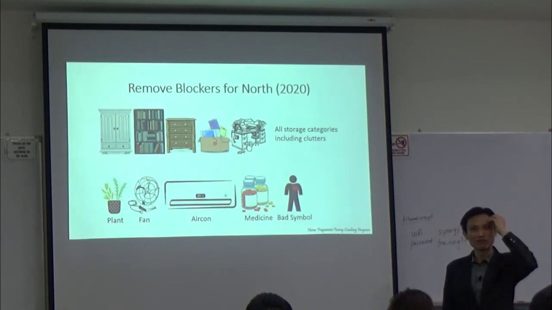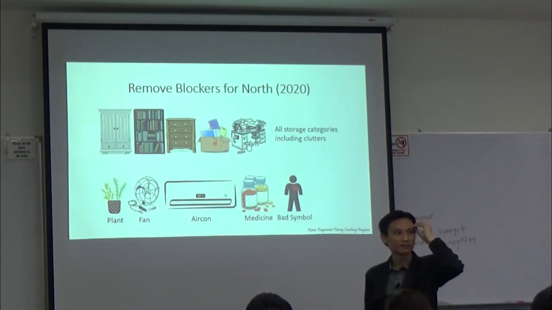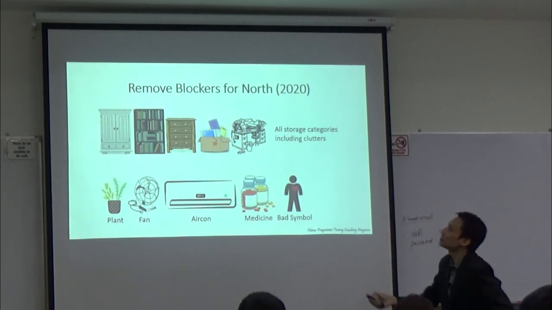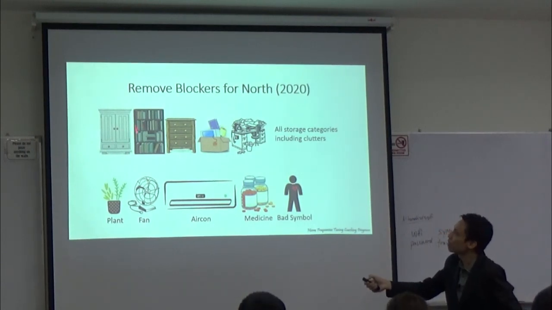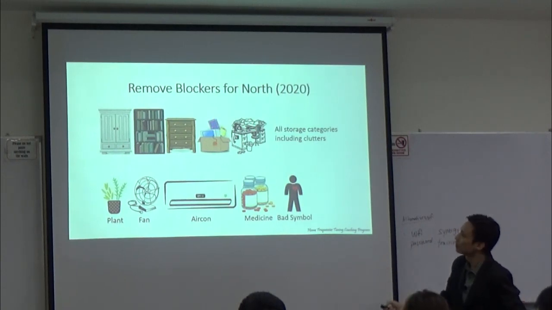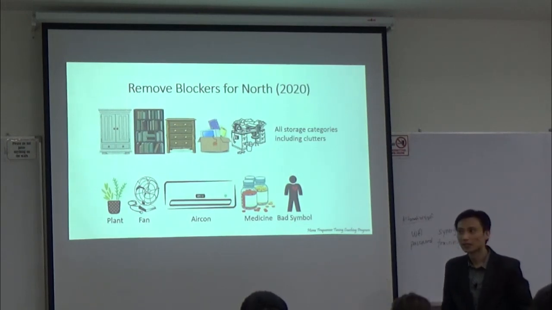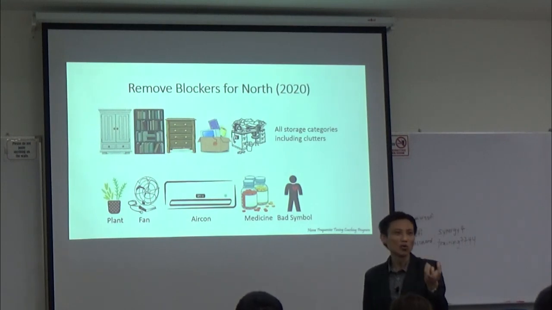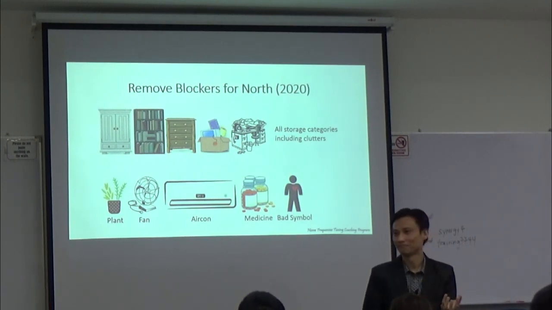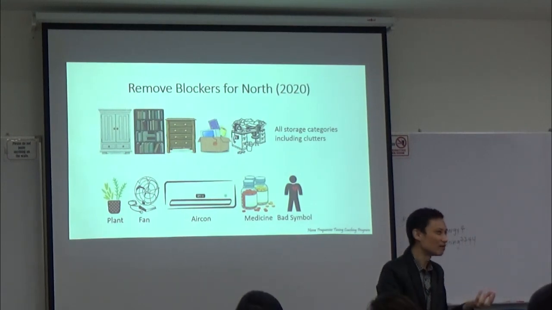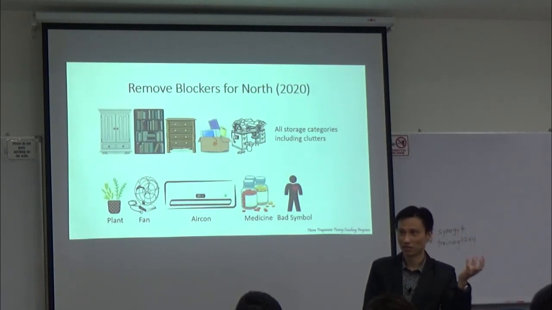Does anyone have very good knowledge about your bedroom directional sectors? Okay, all these are considered blockers. Cabinets, storage, junk, plants, fan, aircon, and bad symbols. You know what bad symbols are? Items or figurines that don't show good, that show negativity. Or for example, a skull, 骷髅头.